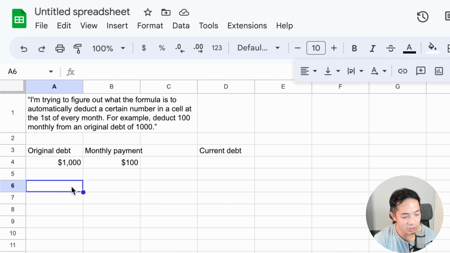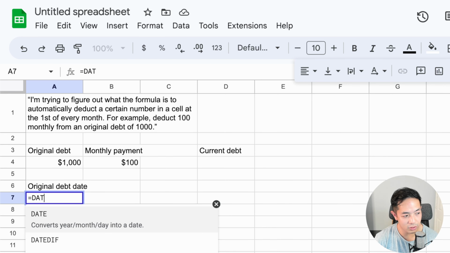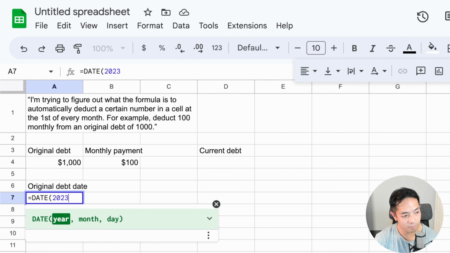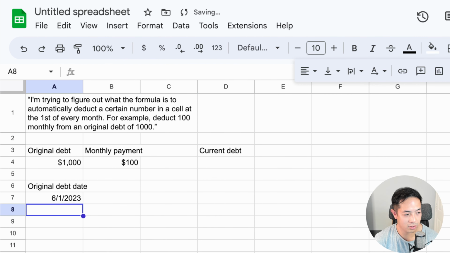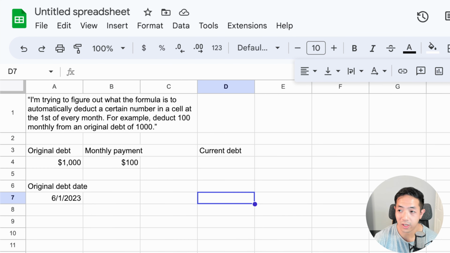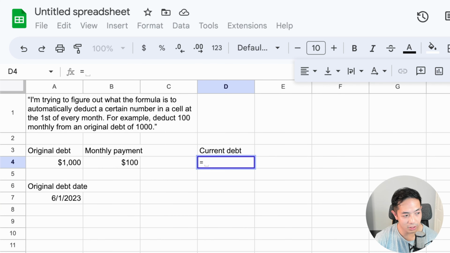So in order to do this, we need to have some sort of date information in our spreadsheet. So let's say the original debt date, let's say it's June 1st, 2023. Well, you really just have to use a date function. So you do 2023, and then let's say the debt was started on June 1st. So this is the original debt date. So today, as I'm recording this video, is July 26, 2023. So right now my current debt should actually be 1,000 minus 100. So this is what the current debt should be.